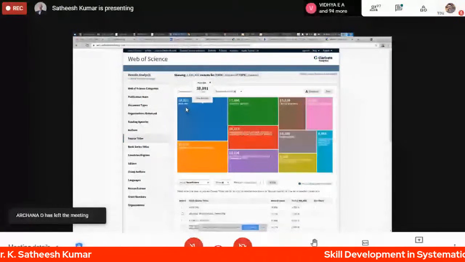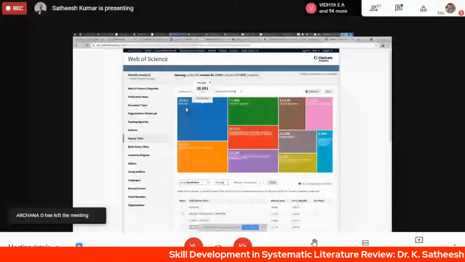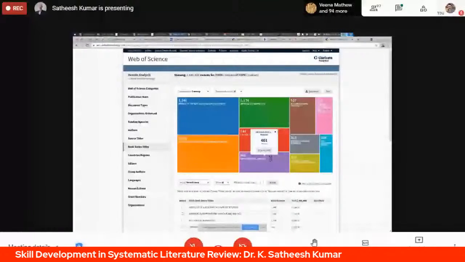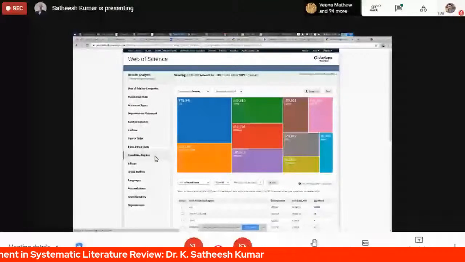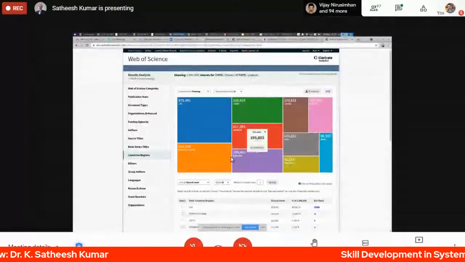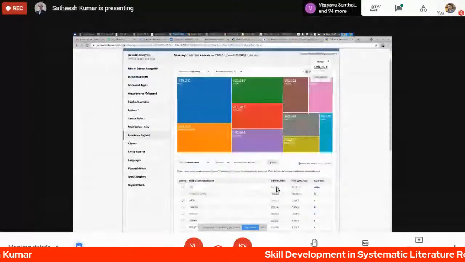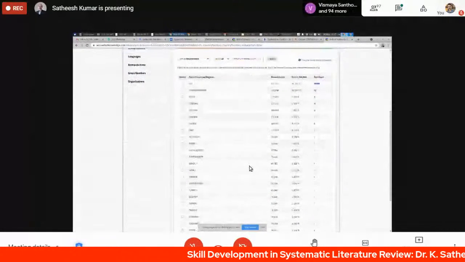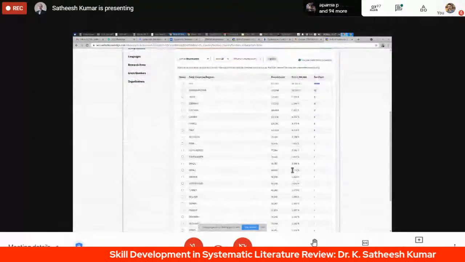Here, like book title series, these are book series. Methods in cell biology. Then countries and regions, like USA is number 1. Then Japan, Canada, France, Italy. Okay. See, so many countries have published actually. If you go here, you will get India. See, India. This many papers are there from India.